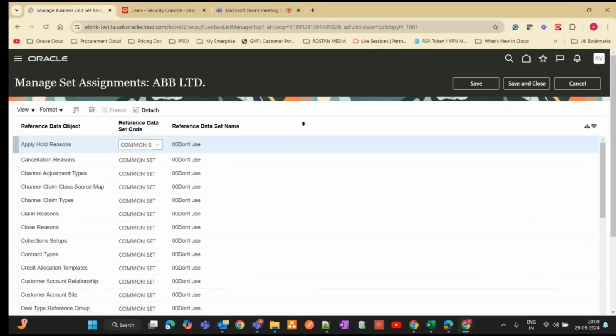Now, you remember, right? In the first session we talked about how, if there are two entities and they don't want to share their data, reference data set codes are the distinguishing factor. So let's take an example. If you have created an entity-specific reference data set, you can assign it over here so that those data elements will be distinguished and cannot be shared.